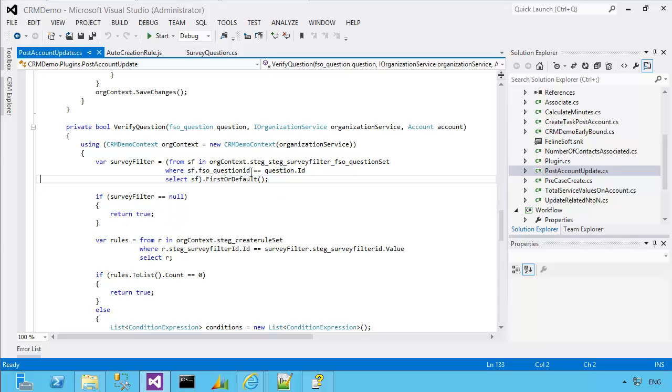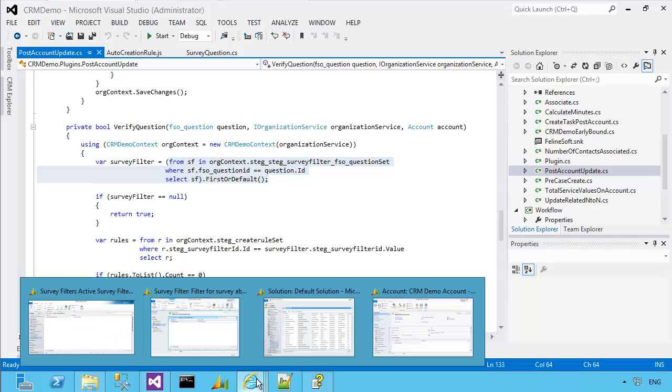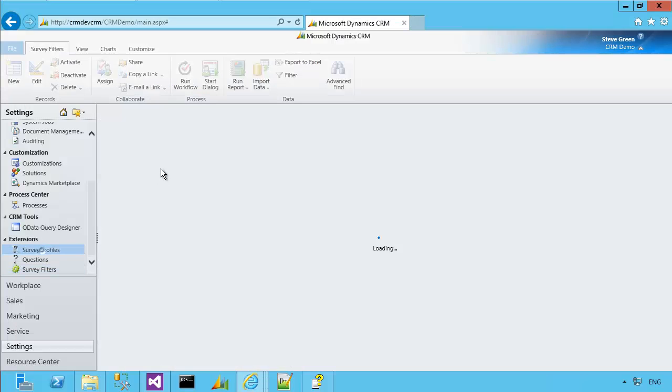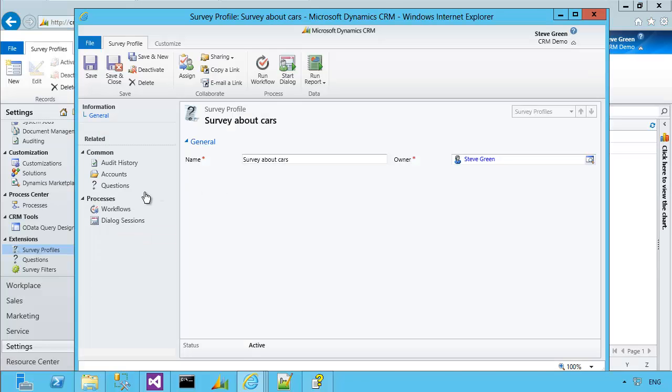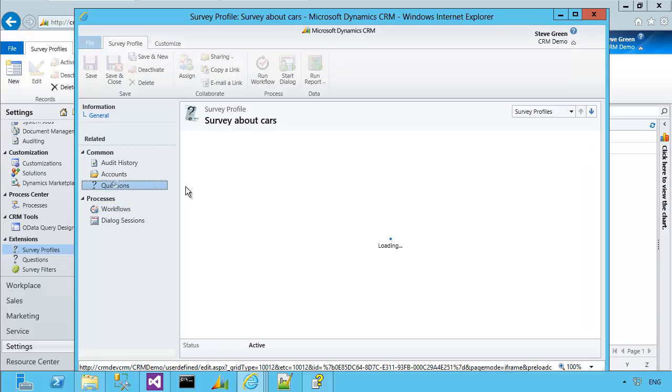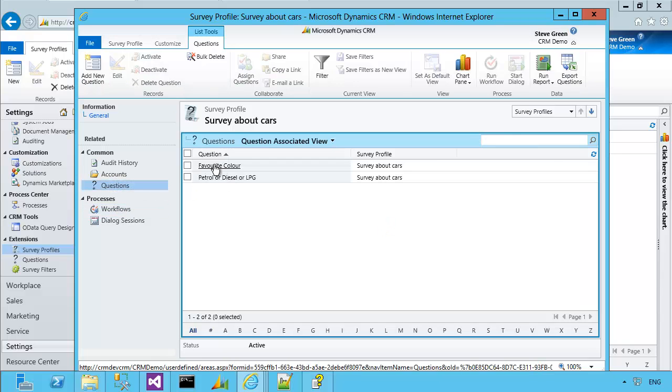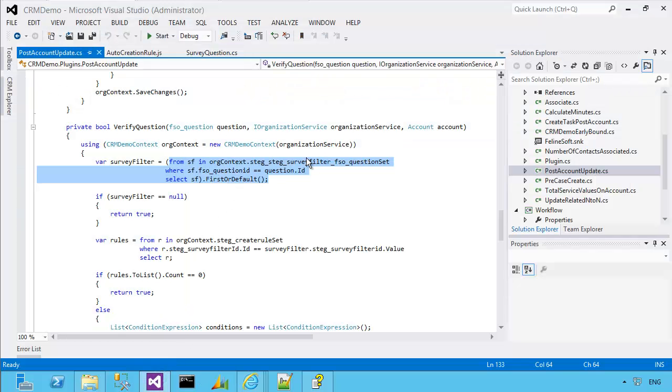if the question doesn't exist on any survey filters, I can only assume you don't want to filter it out. So the question for, let me get my survey about cars, for the diesel and petrol question, that won't exist on a survey filter. So petrol, diesel or LPG won't exist on any of these survey filters, so this query would return null. So in that instance, because this verified question is true/false, it will return true.